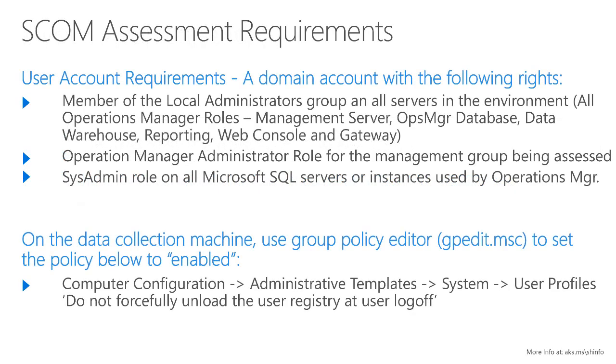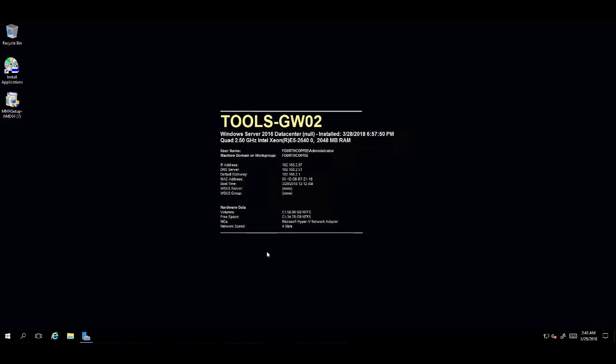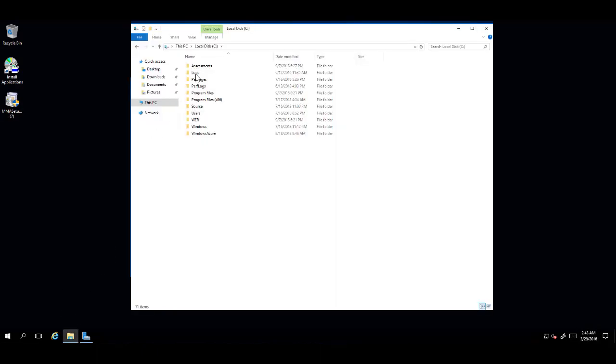To get started with the SCOM On-Demand Assessment setup, you'll need a user account, which is a domain account, with the following permissions. This needs to be a member of the local administrative group on all servers in the environment, all Operations Manager roles, which include the Management Server, Operations Management Database, Data Warehouse, Reporting, Web Console, and the Gateway, Operations Manager admin role for the management group being assessed, and sysadmin role on all SQL servers or instances used by the Operations Manager.